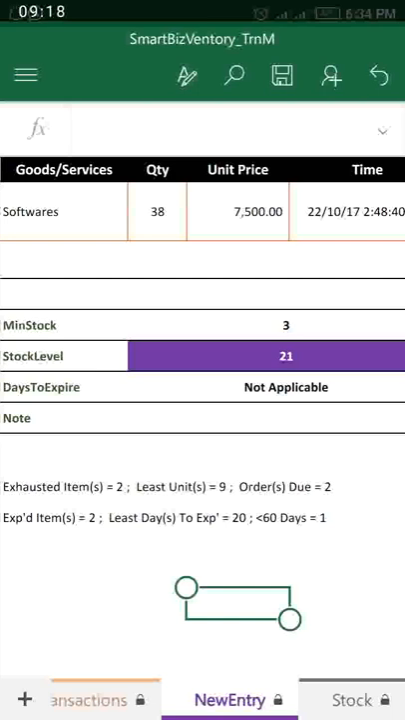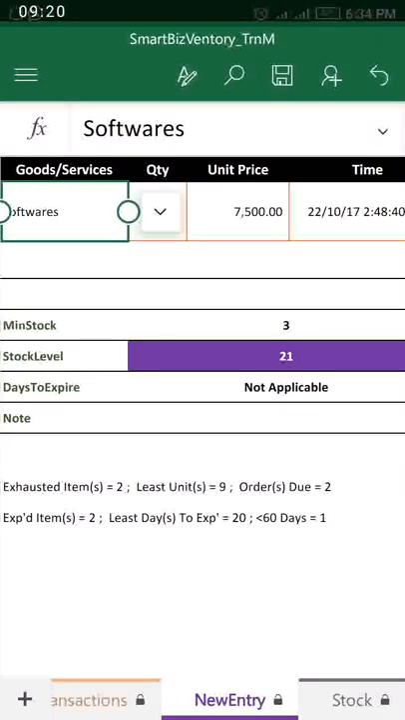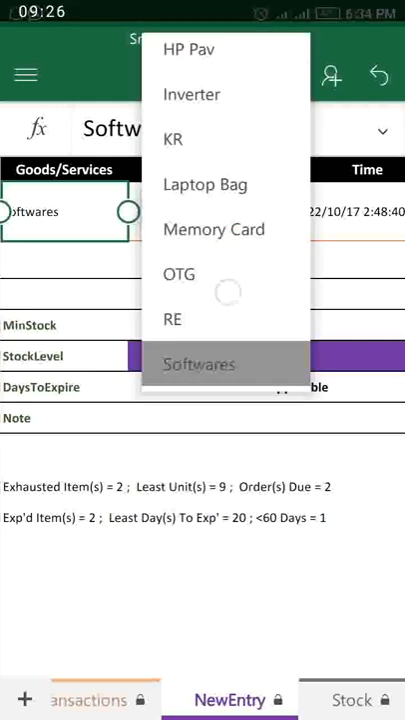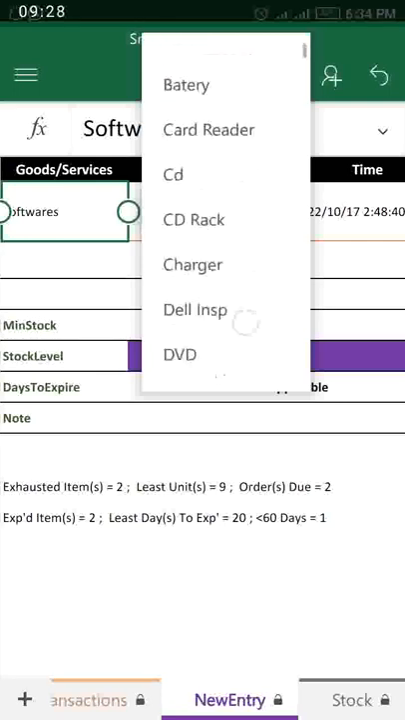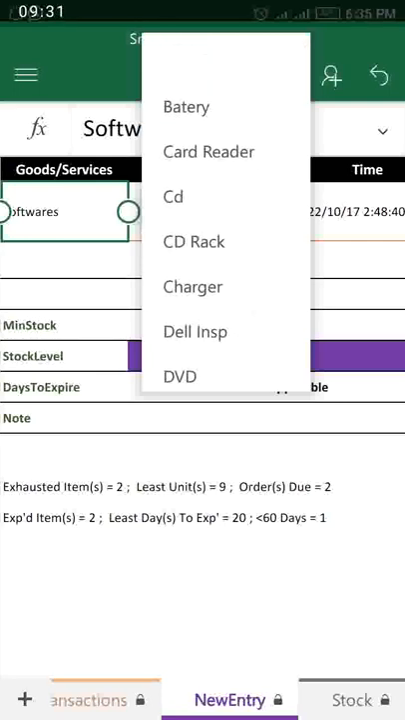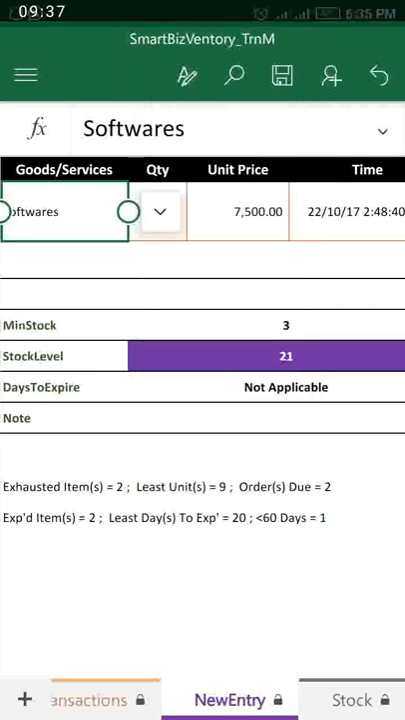Now let us check how we can get quick info about any product by entering them in the new entry tab using this field, which is goods and services. Look at my drop down. If I click it, I move up and down. Let's check that CD that we said is less than 60 days to expire. Let's click on it and see what happens.